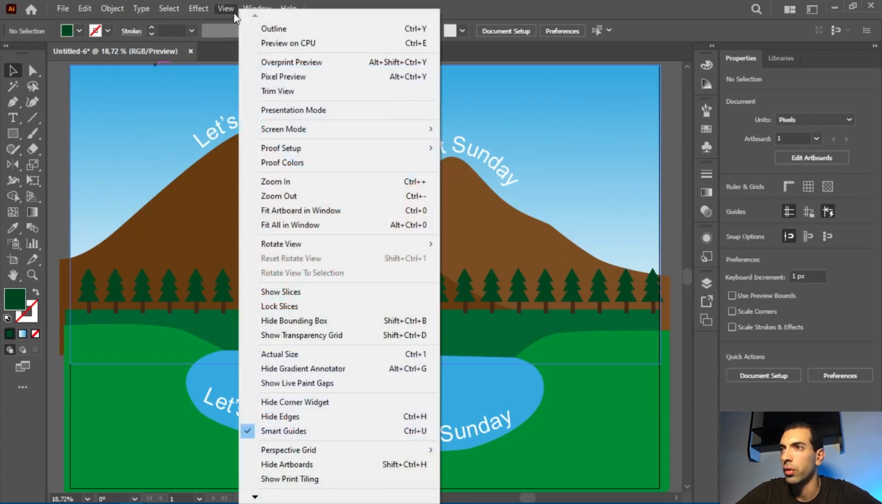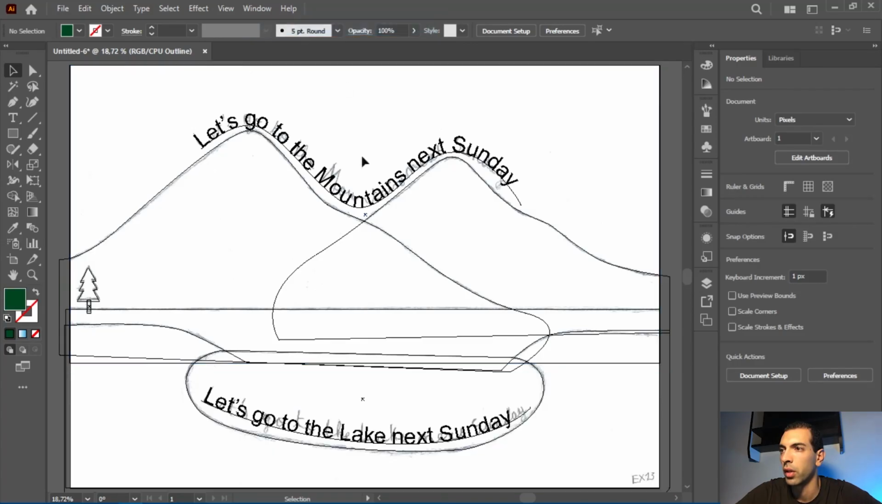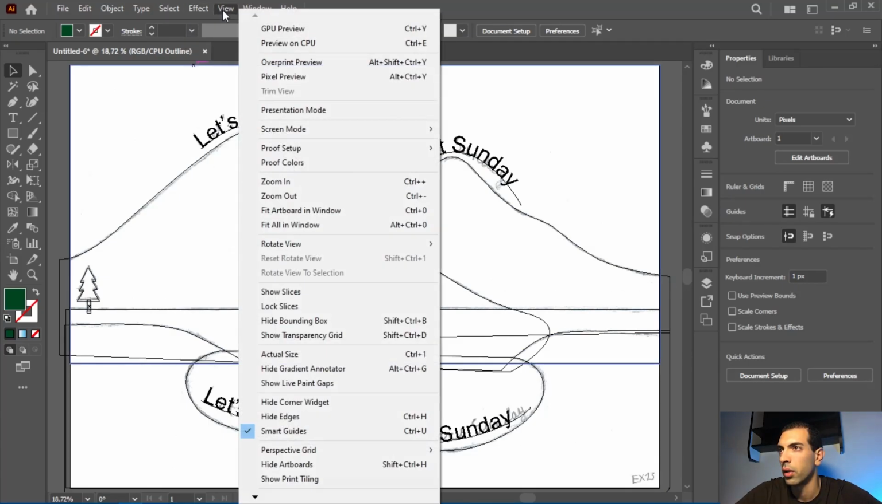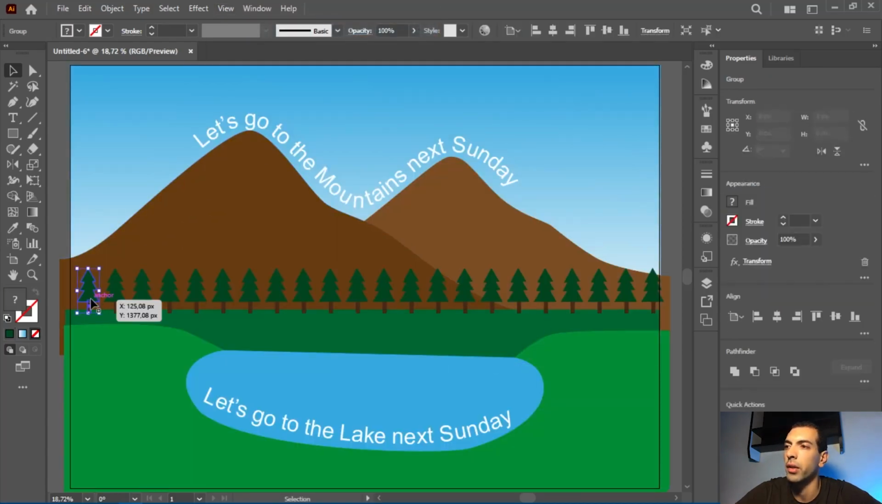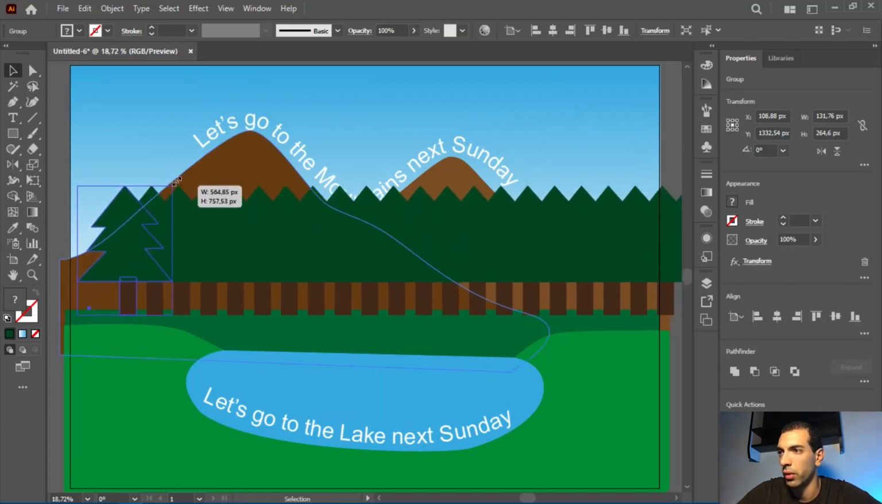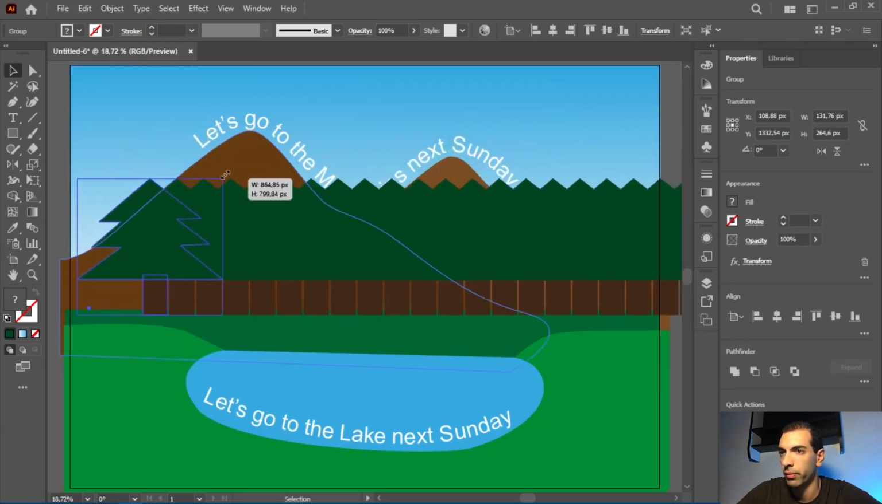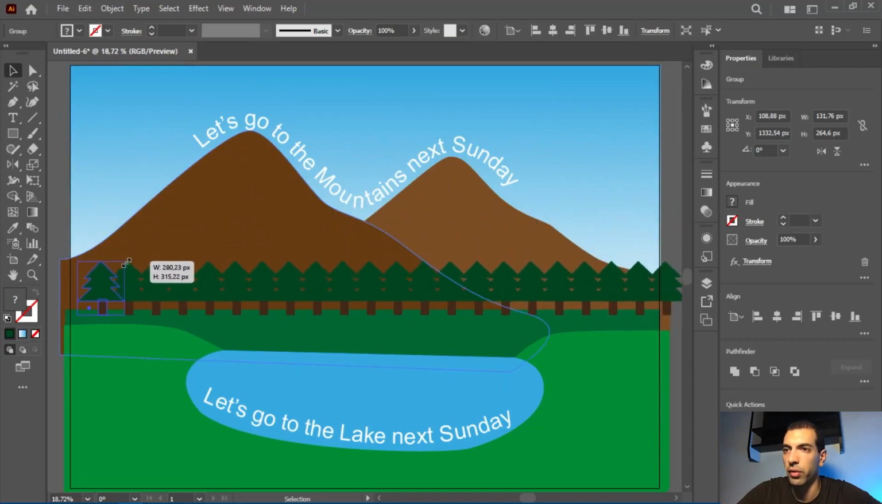If I go to view, and click here on outline. You see the only real tree is this tree, and all the rest of the trees are just an illusion, just an effect. View, GPU preview to go back. I can click here, and if I move the tree, all the others move along like this. If I modify the size, all the others are affected also.